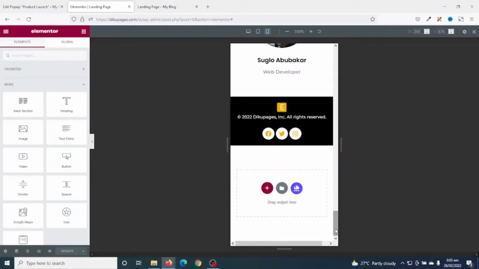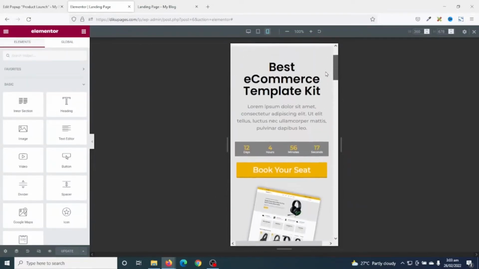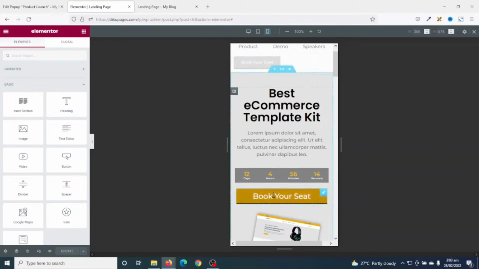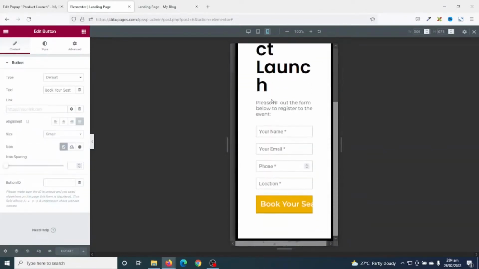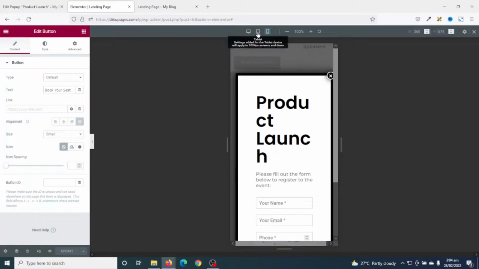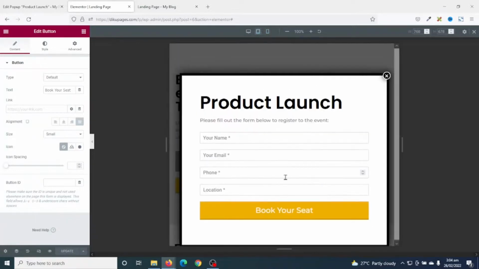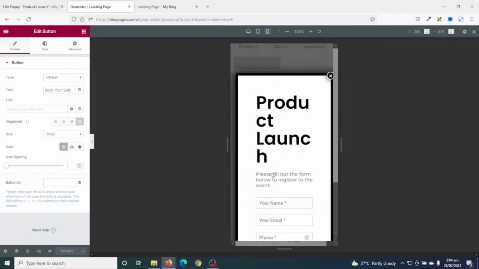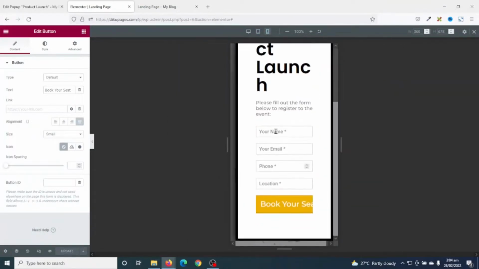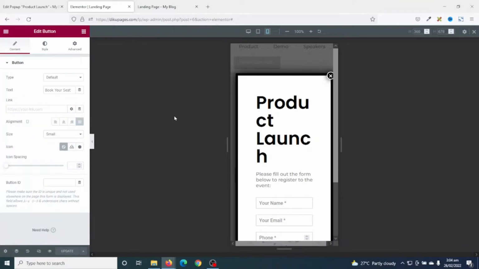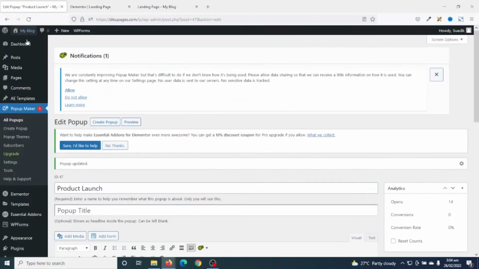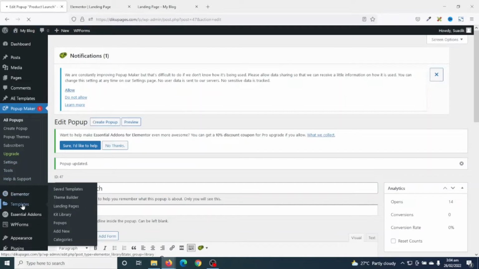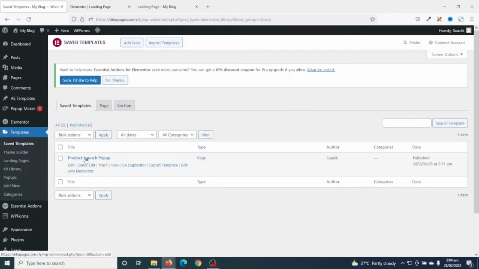Now let's see how we can make our pop-up mobile friendly. If I click on the button, you see that it's not looking cool. Let's see tablet view. Tablet is fine. So going back to mobile, we need to do something about it. So for this, I need to open up my template. So I go back to the back end of my website, then I go over to templates. I have my pop-up template right here. I edit it with Elementor.